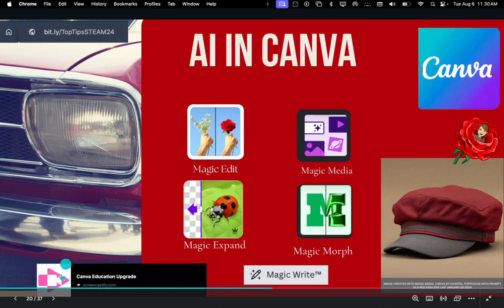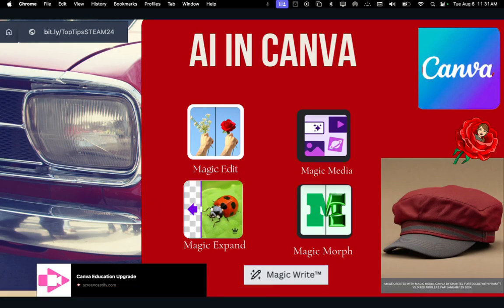And if you click here, there is a video that helps you upgrade your Canva account to the premium, like Erica mentioned. This is how you upgrade to the teacher account. It's just a few clicks and it's really, really easy.